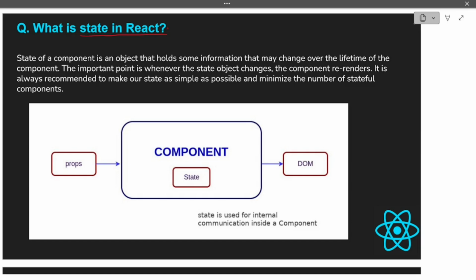Okay, first of all, let's see one by one. The state of a component is an object that holds some information that may change over the lifetime of the component. And this thing we already know. Whenever the state object changes, the component re-renders, right? We have just seen now.